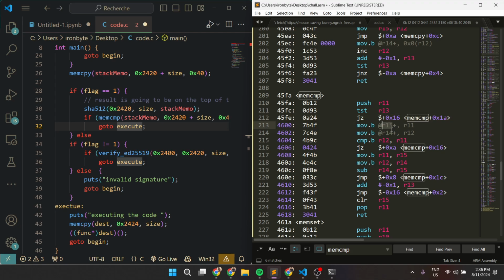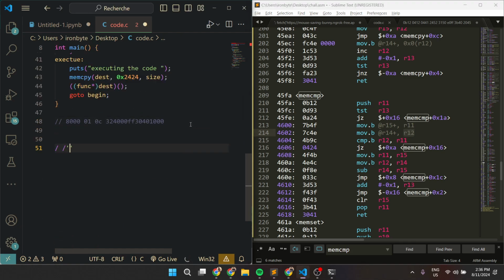Otherwise, we'll be moving the character that is in register 15 to register 11, and the character that is located in register 14 to register 12. So that means that we are basically just moving the characters that are in the strings. For example, let's suppose I'm going to be comparing this one. String 1 is holding, let's say, hello, and string 2 is holding hey. So we'll be comparing these two together.